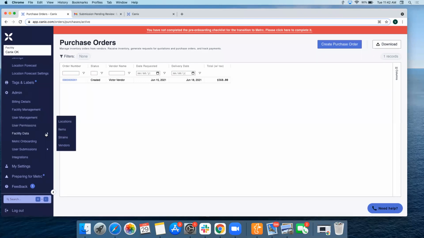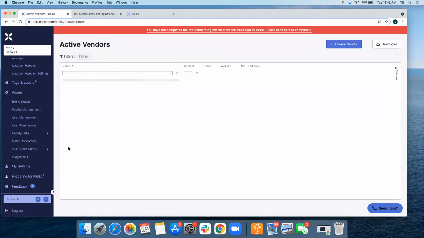To create a vendor, you're going to go to admin here on the left, and then facility data. This is included with your locations, items, and strains, which many of you should be familiar with. We can click into vendors, and it's a very simple process. This shows all of our active vendors. Again, this is similar to the current customers list, which shows all the customers you have that are active.